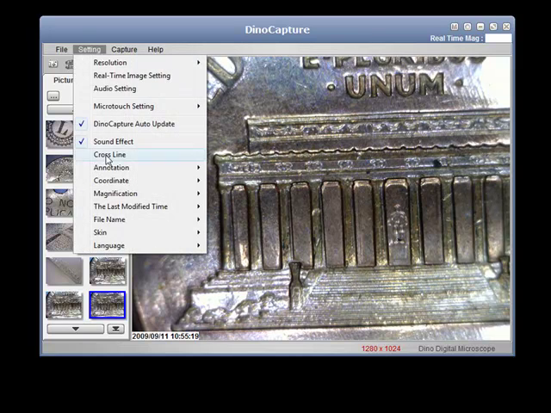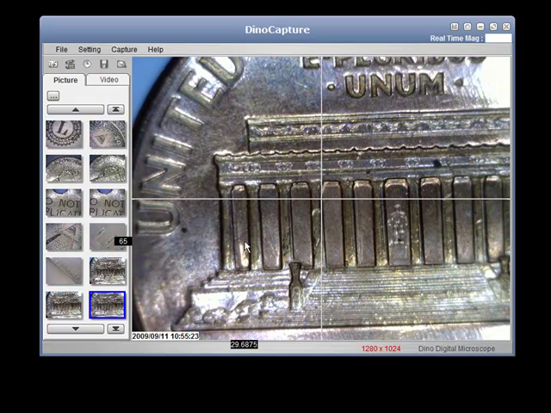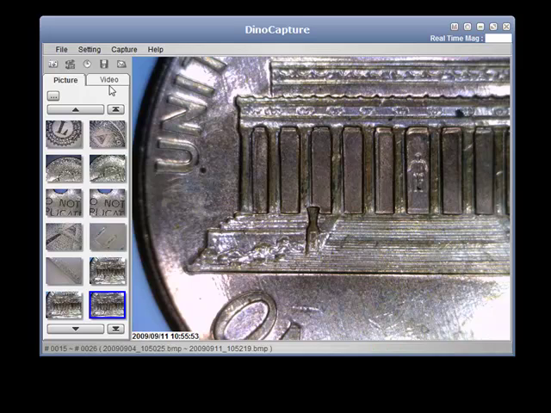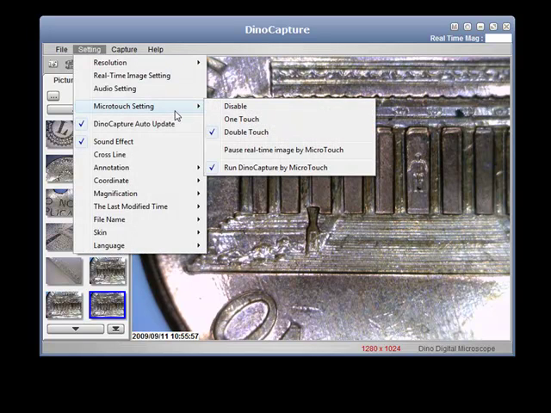Other software features can be found by using the drop-down menus. Setting, Crossline. OK. We'll place a cross line on your image to help you orient your subject. Setting, Microtouch setting will allow you to control the microtouch feature, disable, one touch, or double touch. You can choose to pause real-time image by microtouch instead of taking a picture.